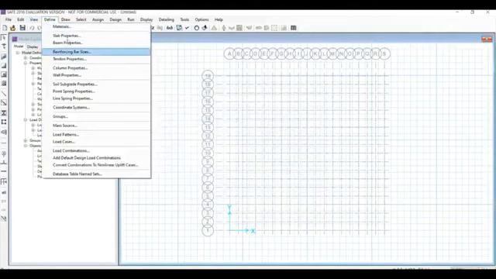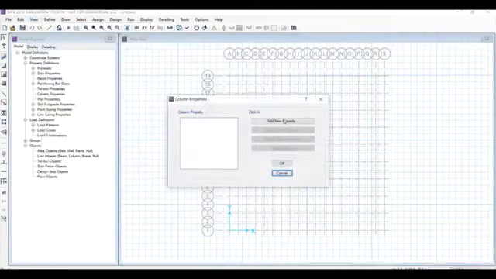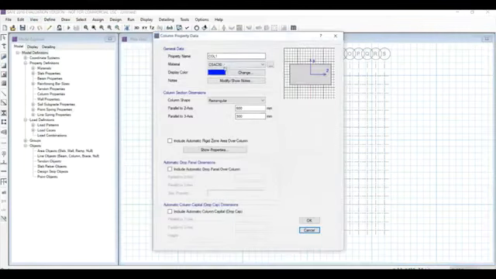And again define column properties, add new property, column 1, M40. Let us have 3 different types of column properties. For column 1, M40, give the column dimensions as 500 by 500, and then click OK, click OK.